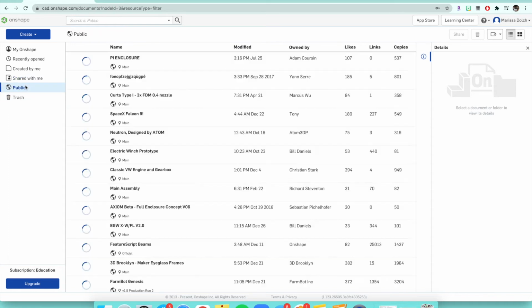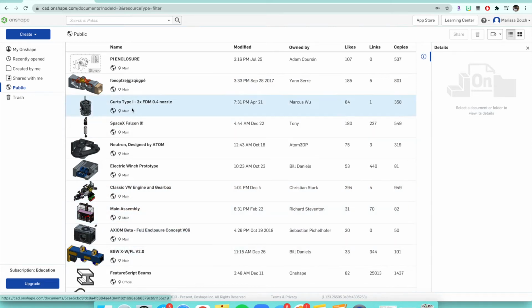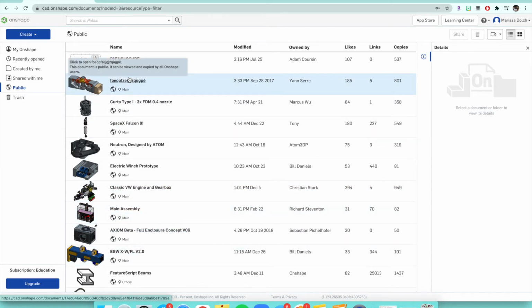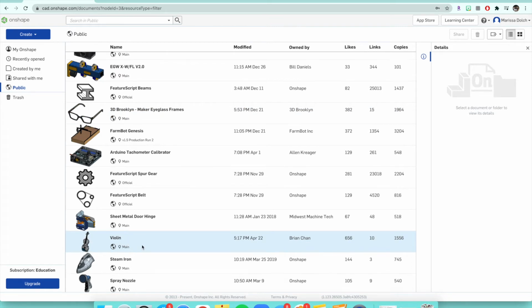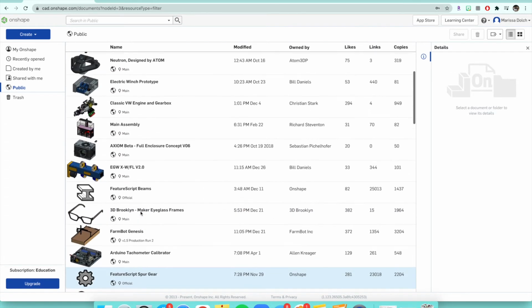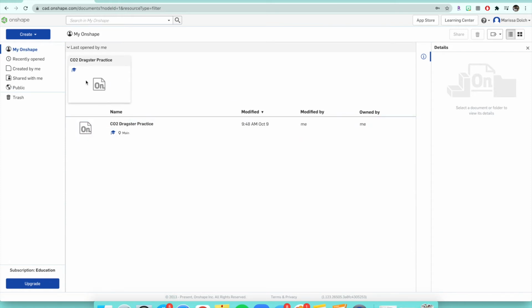Then we have the public section where you can look at other designs that other people have made, right? And you could browse, just look at them. It's kind of cool to see what others have made. So you can see there's glasses, there's gear, a violin, all cool stuff that is public for you to look at.